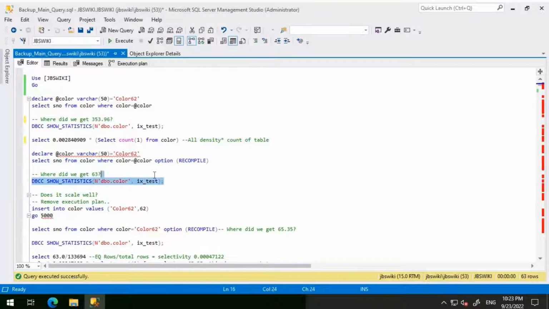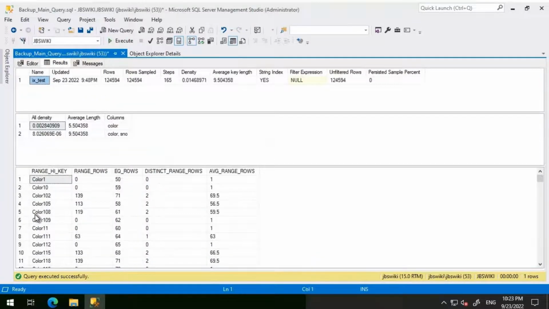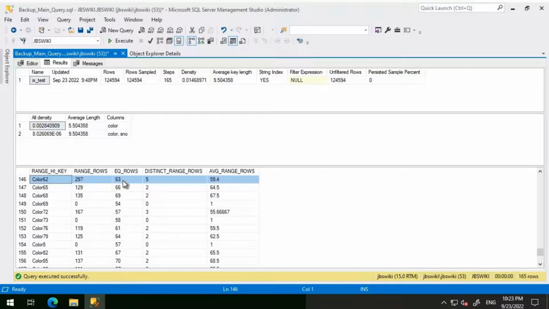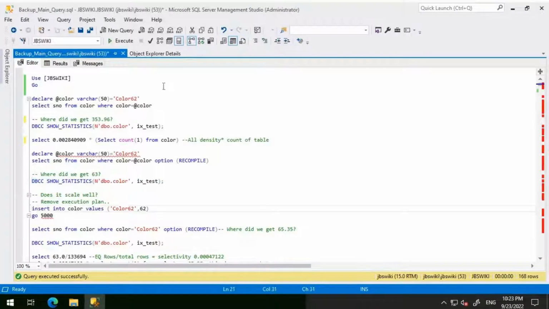Now we look at the statistics value, and I go to color 62. What I can see is 63 under EQ rows, which is basically used for the estimate by the optimizer.